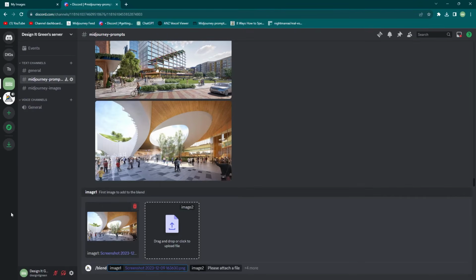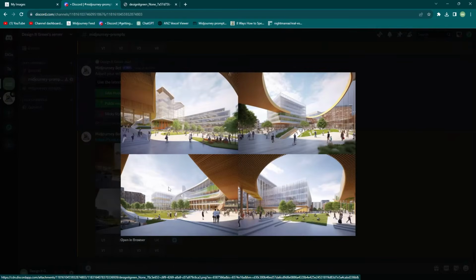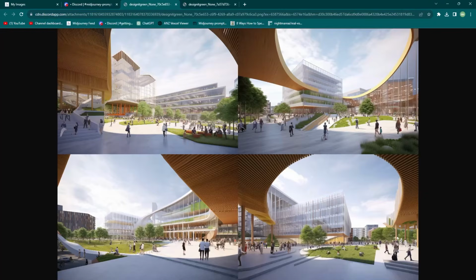This will again take a minute or so to create, and then it's going to spit out those 4 new images for you. Now again, you'll be greeted with the same options afterwards that we talked about, which could do those upscales, the remixes, and variations. But that is essentially the Blend tool in a nutshell.